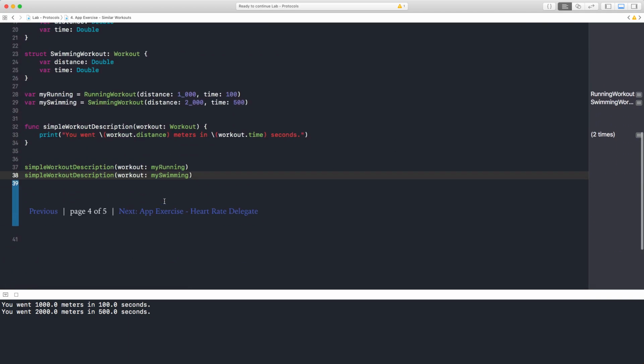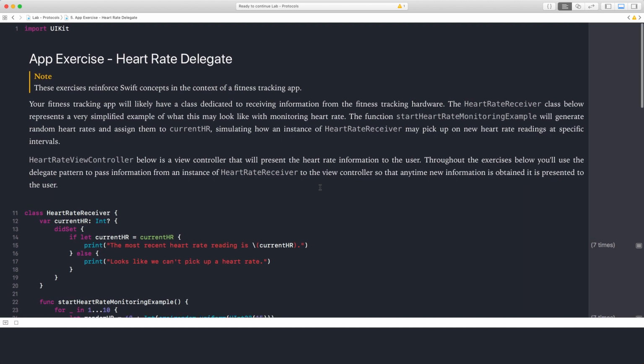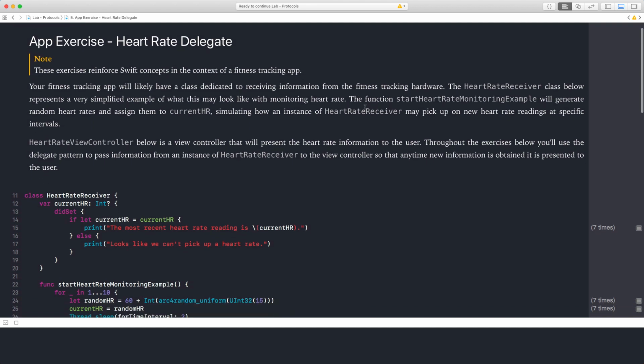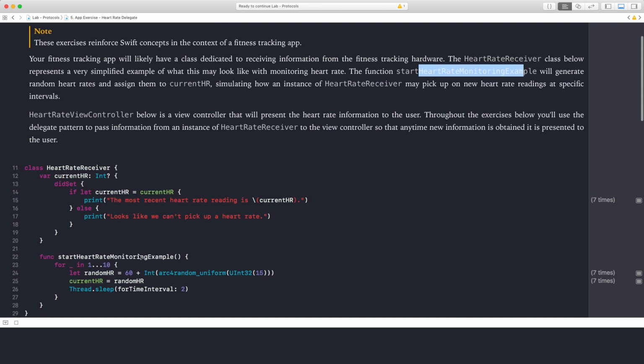All right, let's move on to the very last page, page 5. Your fitness tracking app will likely have a class dedicated to receiving information from the fitness tracking hardware. The heart rate receiver class below represents a very simplified example of what this may look like with monitoring heart rate. The function start heart rate monitoring example, which is this thing right here, will generate random heart rates and assign them to current HR, simulating how an instance of heart rate receiver, which is this class right here, may pick up on a new heart rate reading at a specific interval.